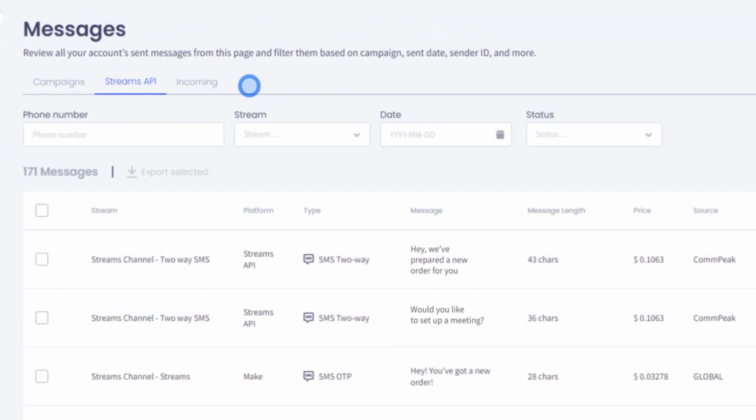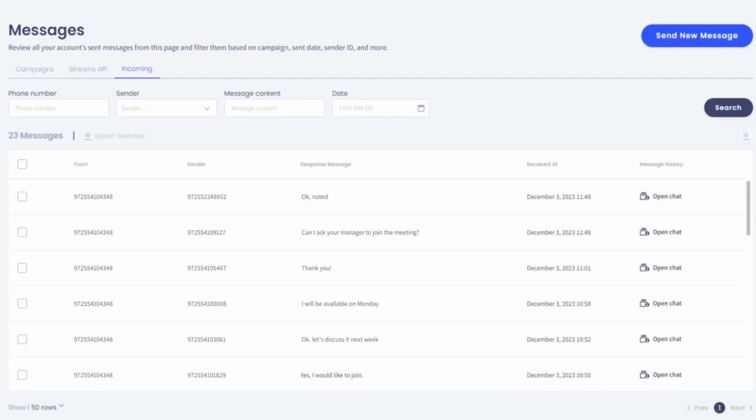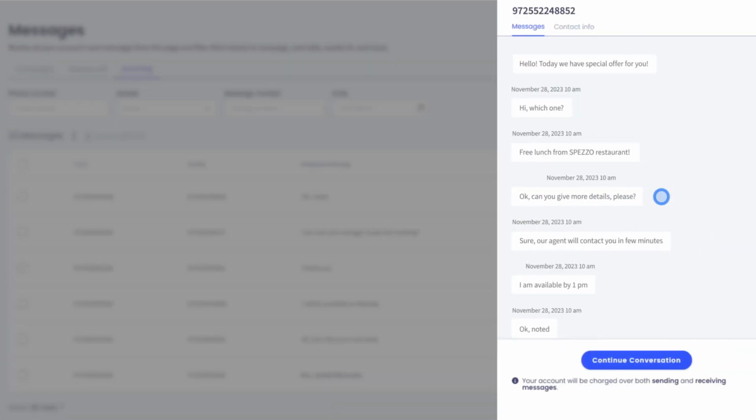On the Incoming tab, you can view messages received in inbound and outbound campaigns. It shows the phone number of the subscriber who sent the message, the sender ID, the response text, and the time when it was received. To reply, click Open Chat and History, and a side panel will load on the right. Click Continue Conversation, enter your message, and send it.